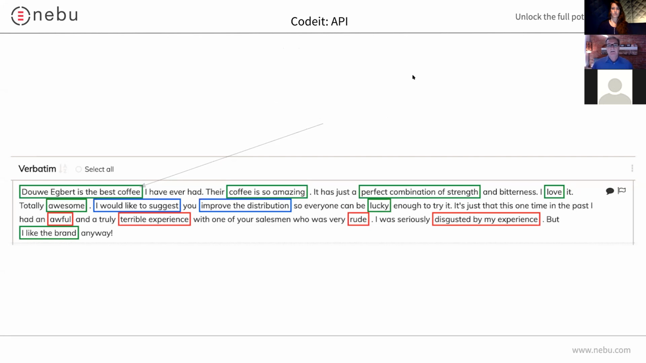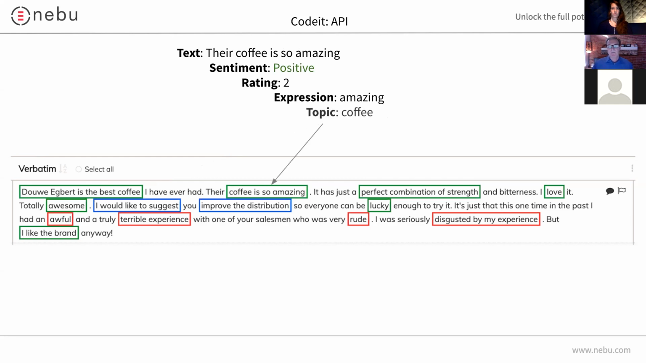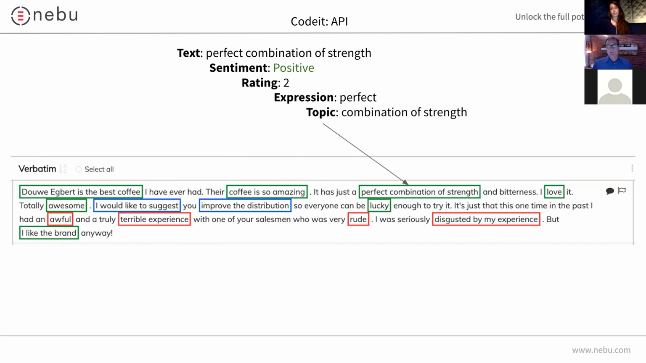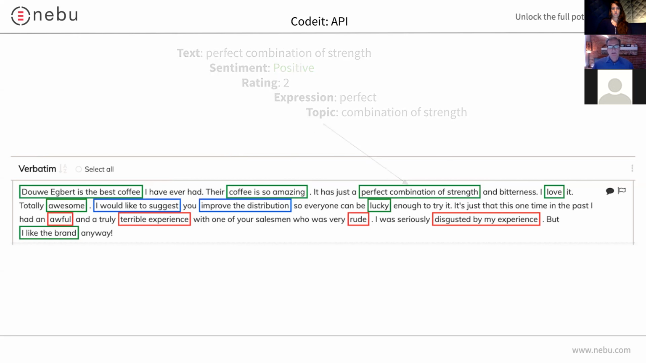Let's look at another one, do a couple of these. So their coffee is so amazing. Strong positive, amazing coffee. And there's the segment. One more slow one. Perfect combination of strength. Another strong positive. So we got 3 in a row because it's a perfect combination of strength. These are all automated findings. Each one of those findings to the right of the colon there are automatically generated by the API and by our text analytics and sentiment analysis. So there's a lot more in here.